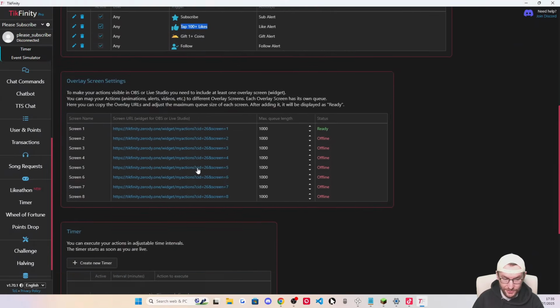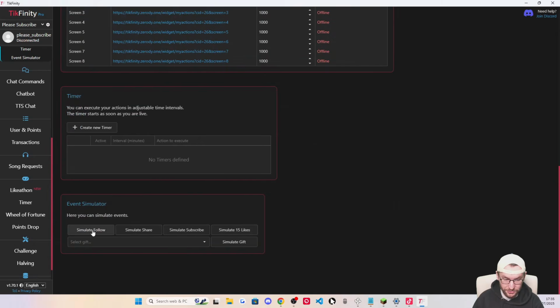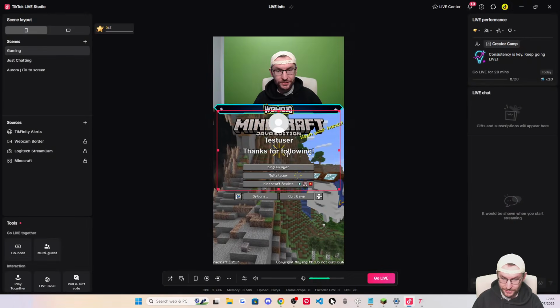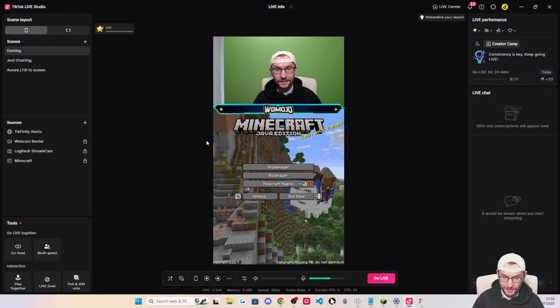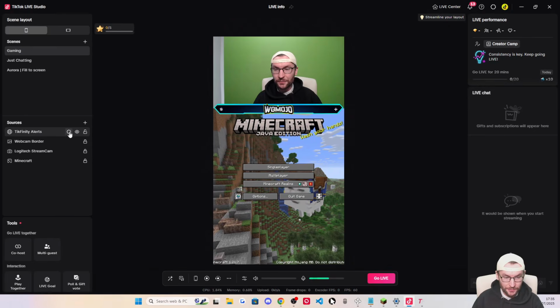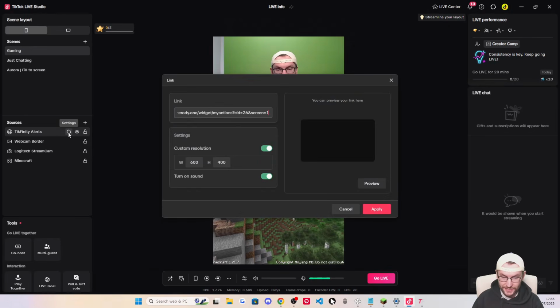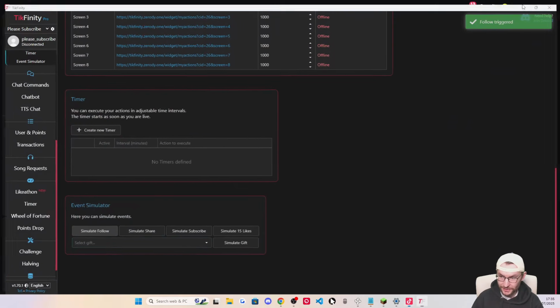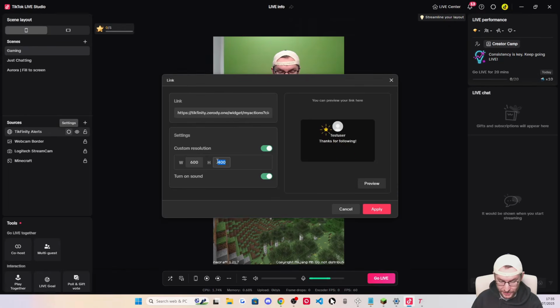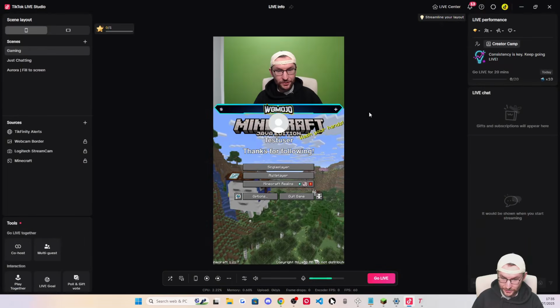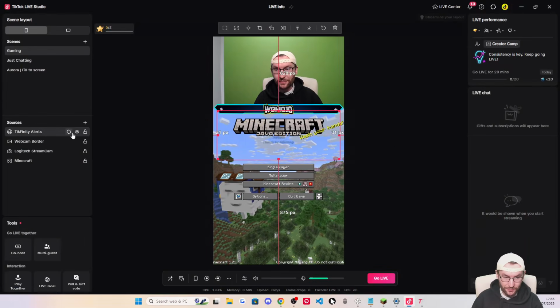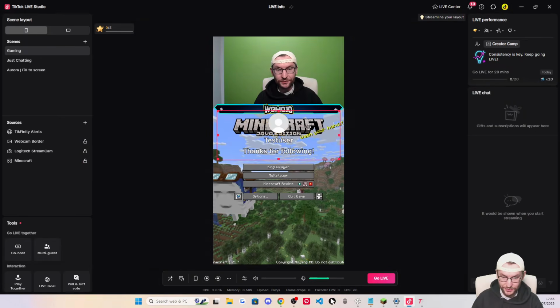Let's head back to the actions and events page, scroll down and press one of these simulate buttons. So for example, simulate follow, you can see it says test user, thanks for following. And I think the dimensions weren't too bad there, but if you think they look bad, just click into the settings and then change the width or the height and basically just keep pressing simulate. So for example, I might actually change this to 250, press apply again, press simulate again, go back to Live Studio. I think that actually does look a bit better. So for me, 600 by 250 looks decent.